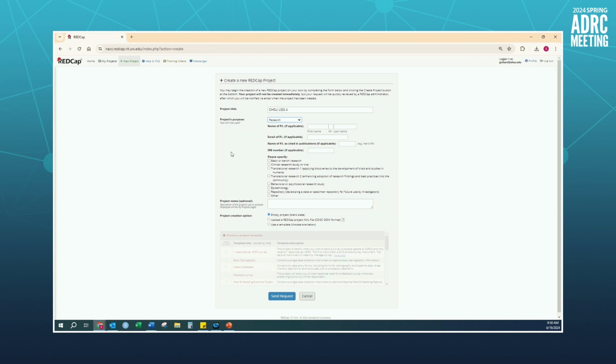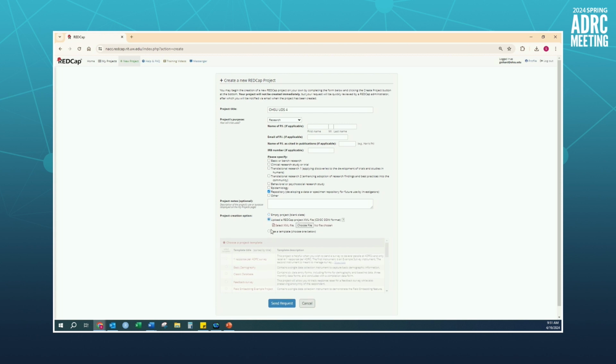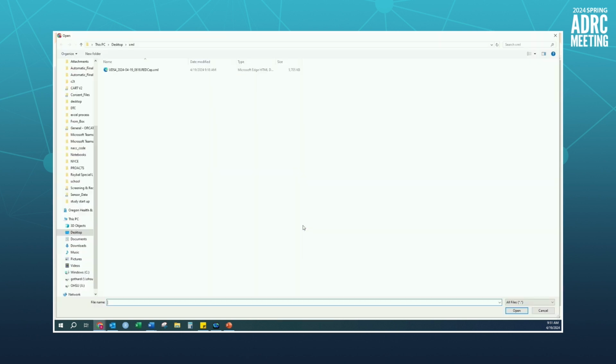If you select Research, the drop-down data entry is optional. However, it is best practice to at least enter your PI's information and your IRB information. And we're going to select Repository for the purpose of this demo. Next, you're going to select one of the 3 radio dials. It will be the center radio dial that says Upload a REDCap Project XML file. You're going to choose the file from where you downloaded your XML project.